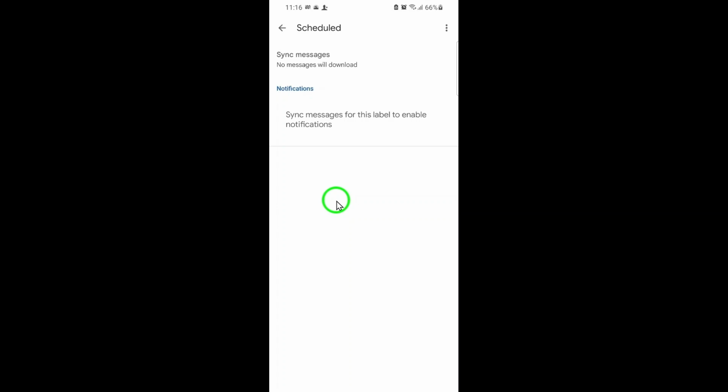This update gives you more control over what emails sync to your device, especially useful if you want to limit notifications or storage use related to scheduled emails. Feel free to revisit these settings anytime if you want to change your sync preferences.